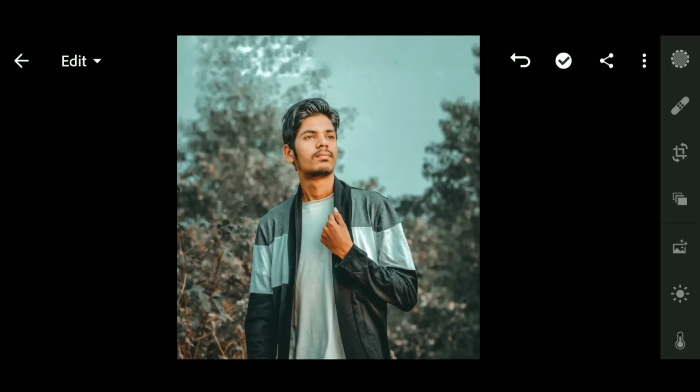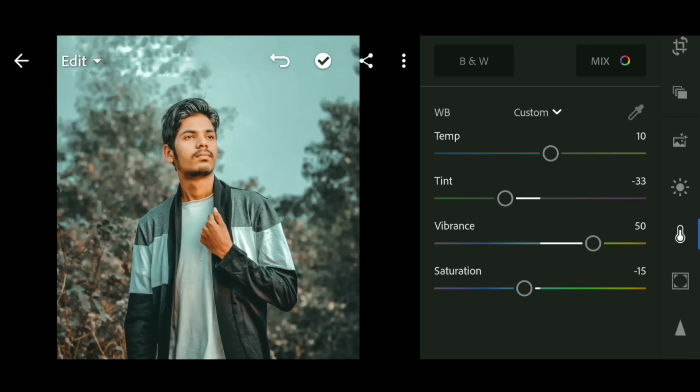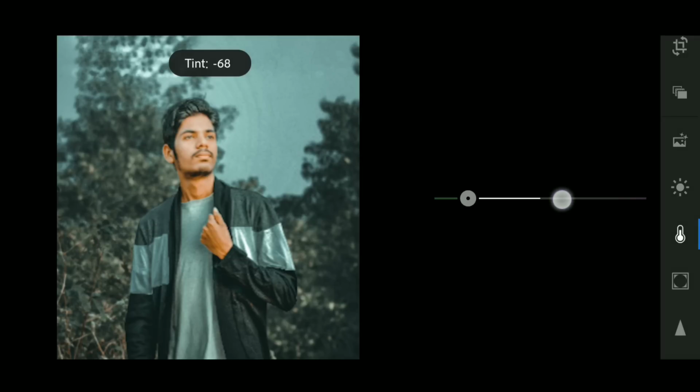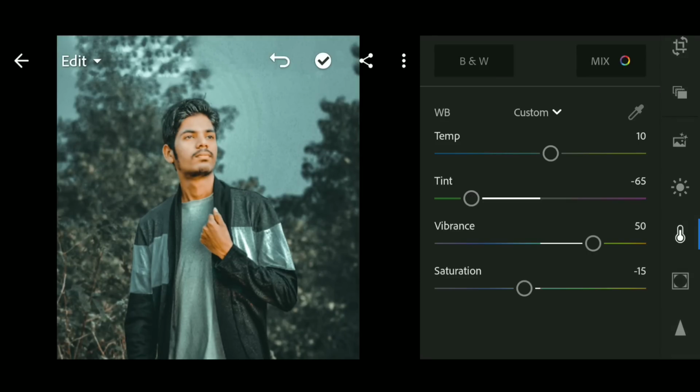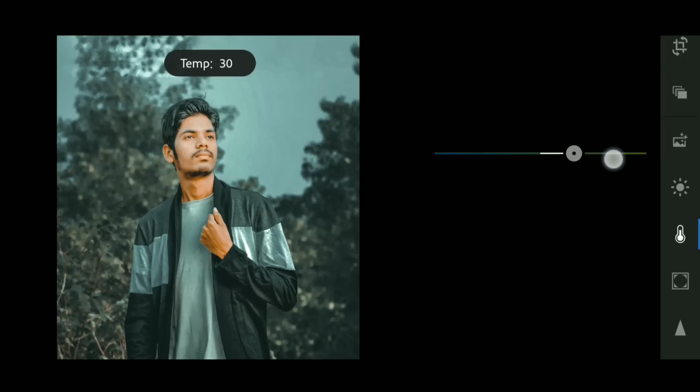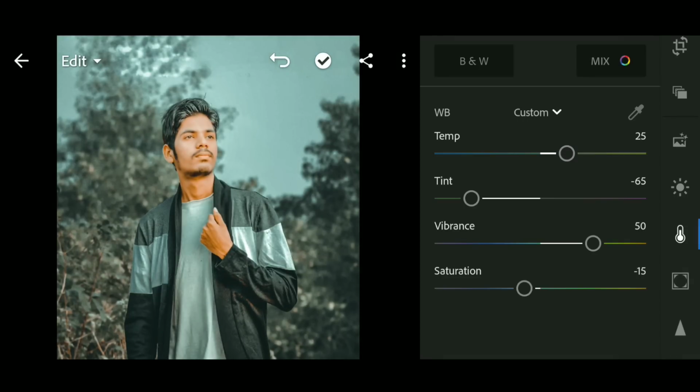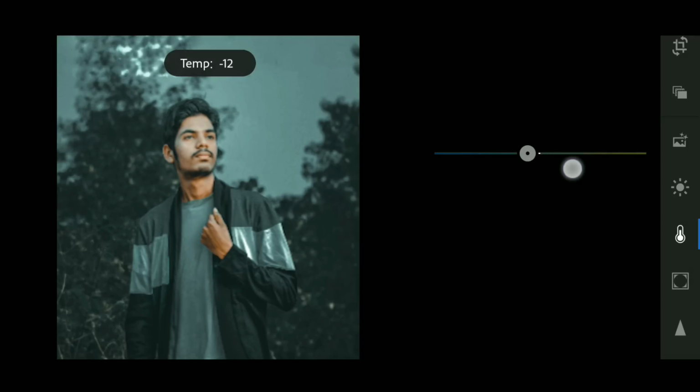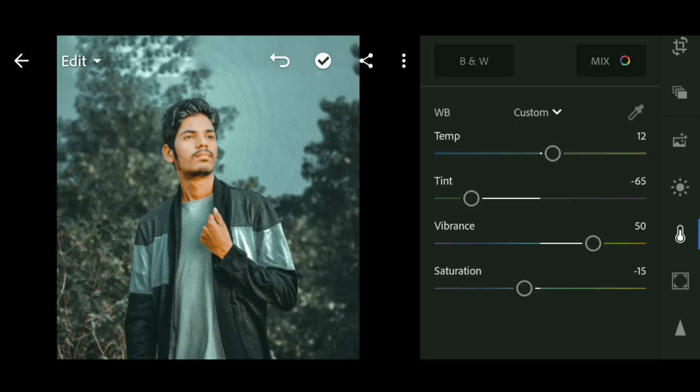So first of all, let's go to this tab, and now watch very carefully guys. As you can see this tint slider, take this tint slider and decrease it even more. As you can see, the trees behind the model look so dark and it looks so amazing. And if you want, you can control the temperature slider also. If you increase the temperature slider, it looks much brighter, and if you decrease the temperature slider, it will be more darkened. So I will go to this number. It looks good on my image.